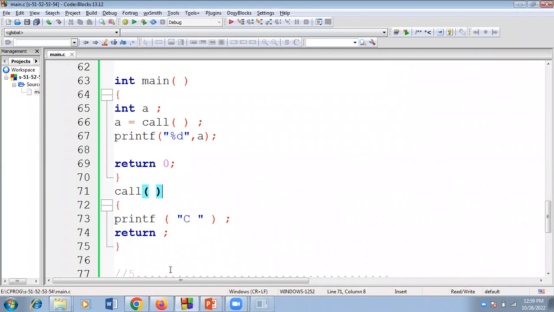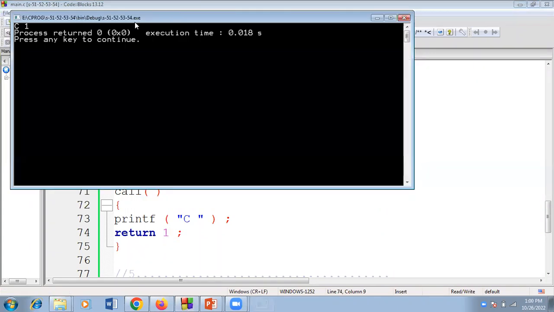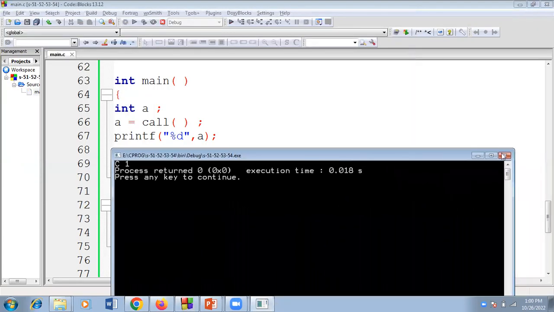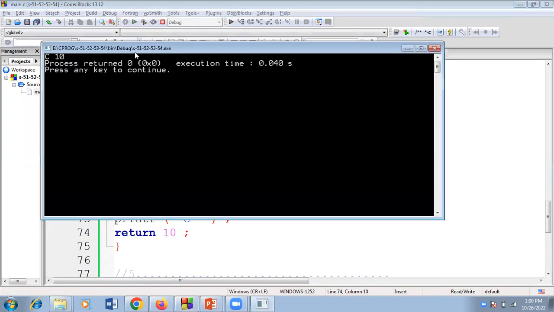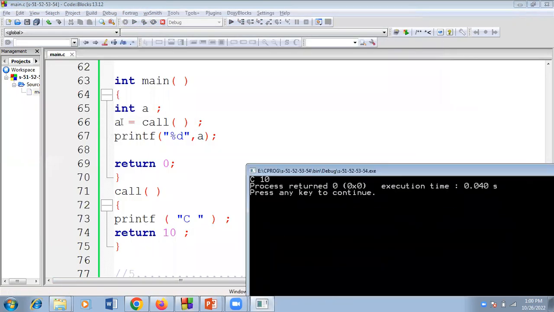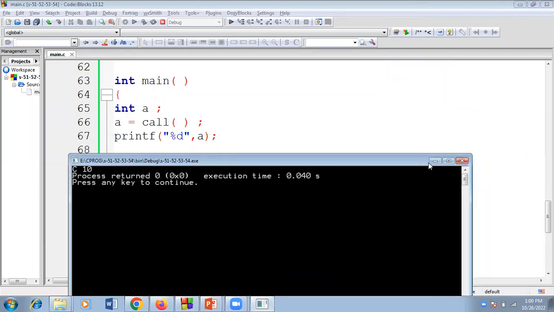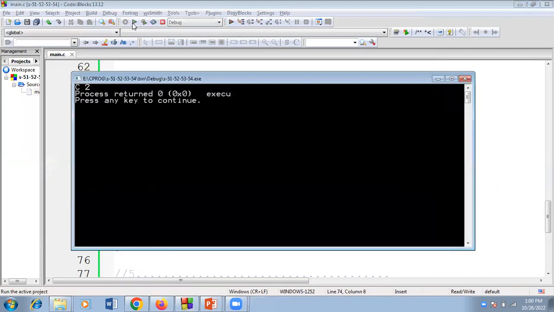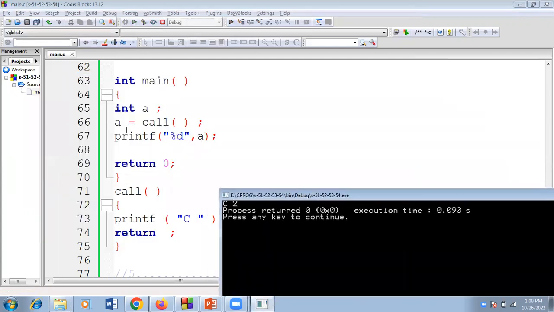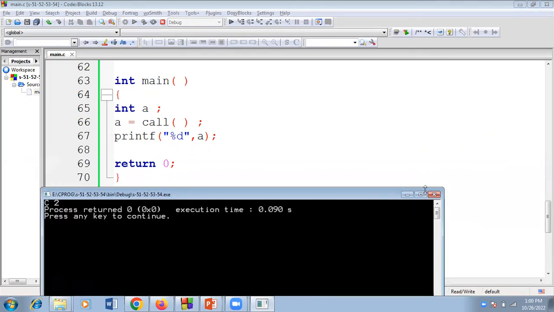Suppose in this case I return 1 here. Definitely 1 will be stored in a variable called a. Suppose I return 10. Then 10 will be returned back, stored in variable a, and printed as the value of a, 10. But if you just use the return statement, only control will come back. Value won't come, control is coming back. That is the reason a holds the garbage value.